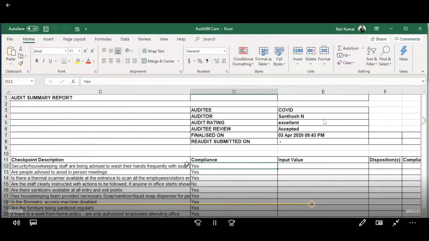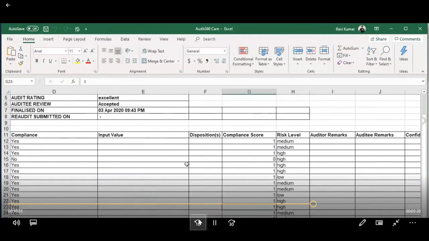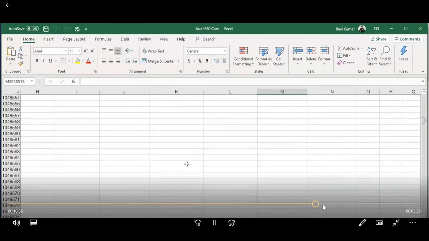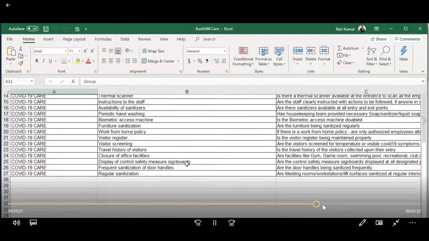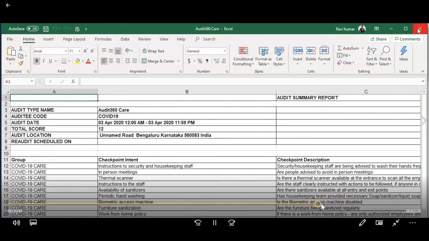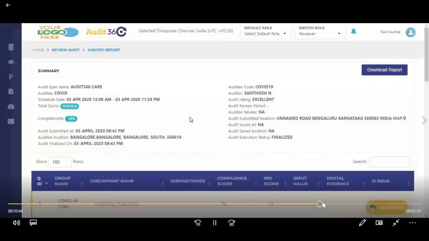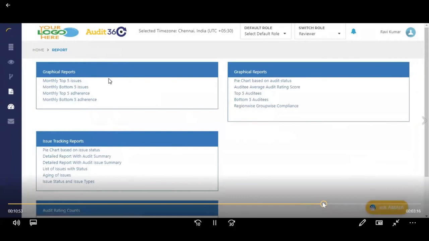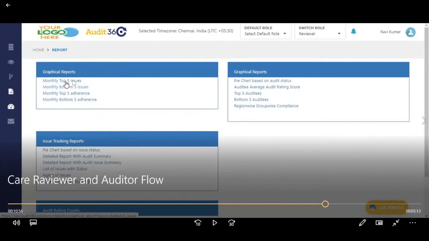The Excel will show the summary as well as the details of the check that is done, all the details which were captured by the auditor along with the checkpoints in it. There are certain reports that are available. If you see, some graphical reports are there. I'm ignoring this. I'm taking you to the other report section.